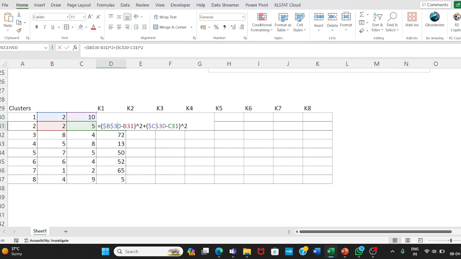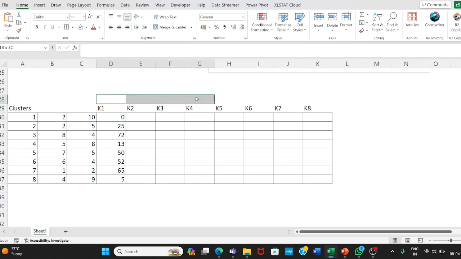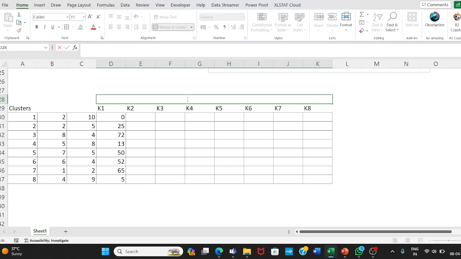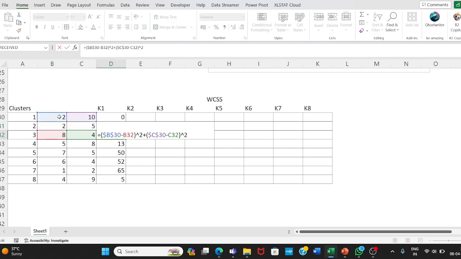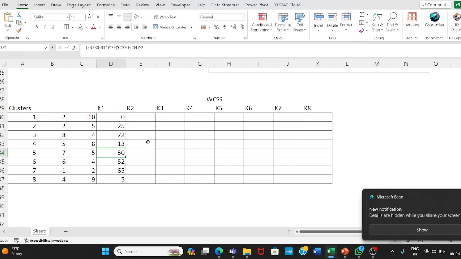So you got the values for all the distance points in the same. This is actually what we say WCSS, within cluster sum of squares. Why? Because you are finding out the distance for every point towards its centroid. This is the distance from here to centroid, this is the distance from here to centroid, like that.